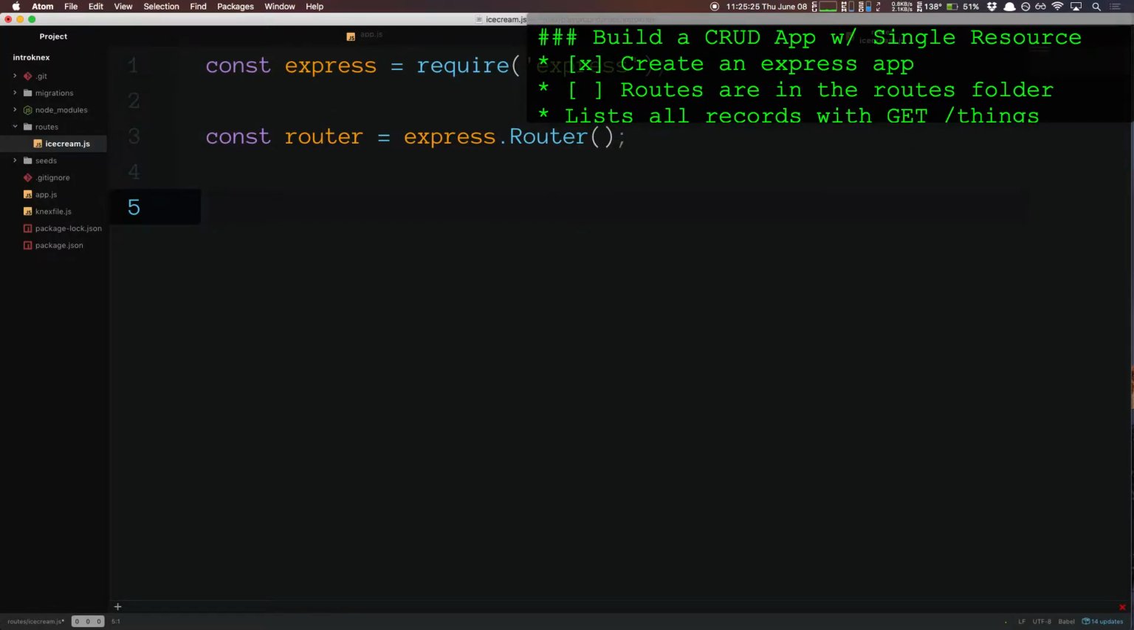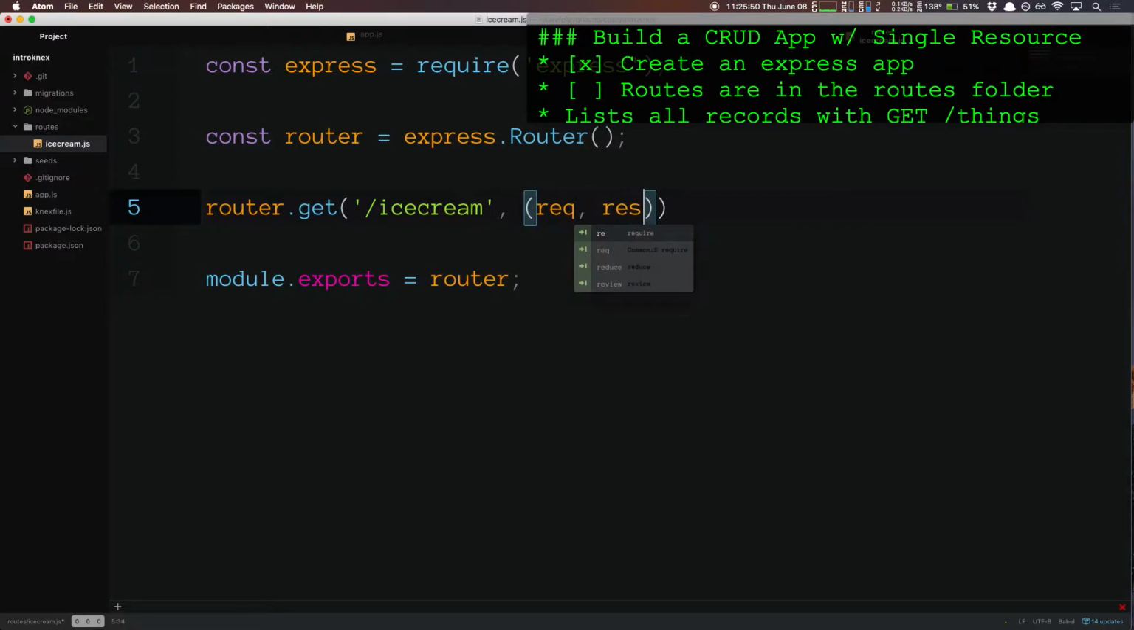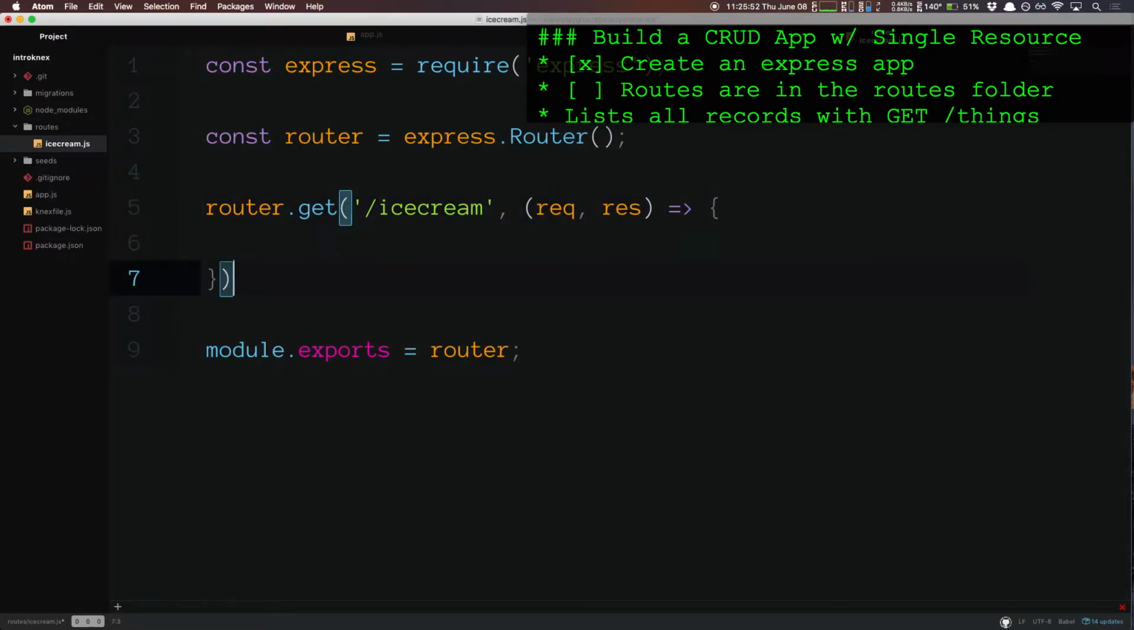And then what do I need to do to make this router available in app.js? Module.exports. So module.exports equals the router. And inside of here, I'm just going to do one get route. So I'm going to say router.get. When a get request comes in on slash, actually let's make it slash ice cream. When a get request comes in, I have this request handler, request response. And right now, I am just going to respond with an empty array. Okay, got a router, it's got an endpoint, it responds with an empty array.